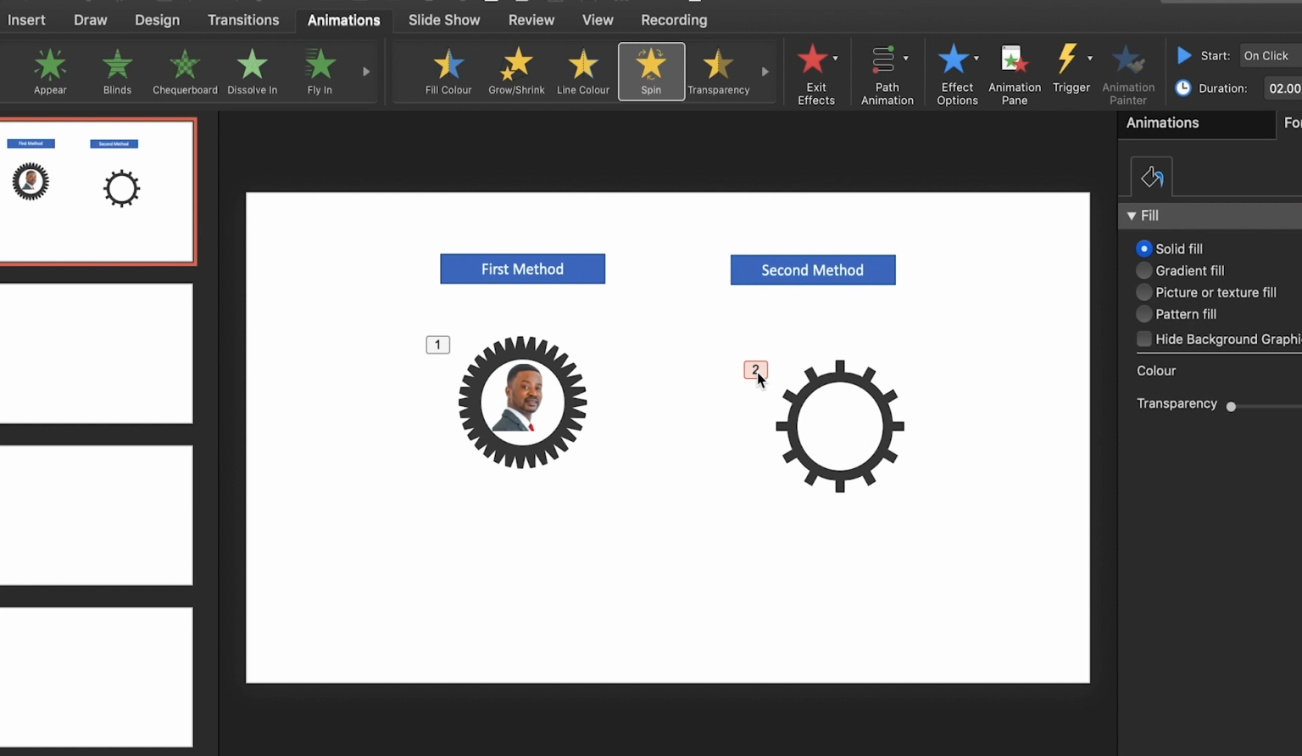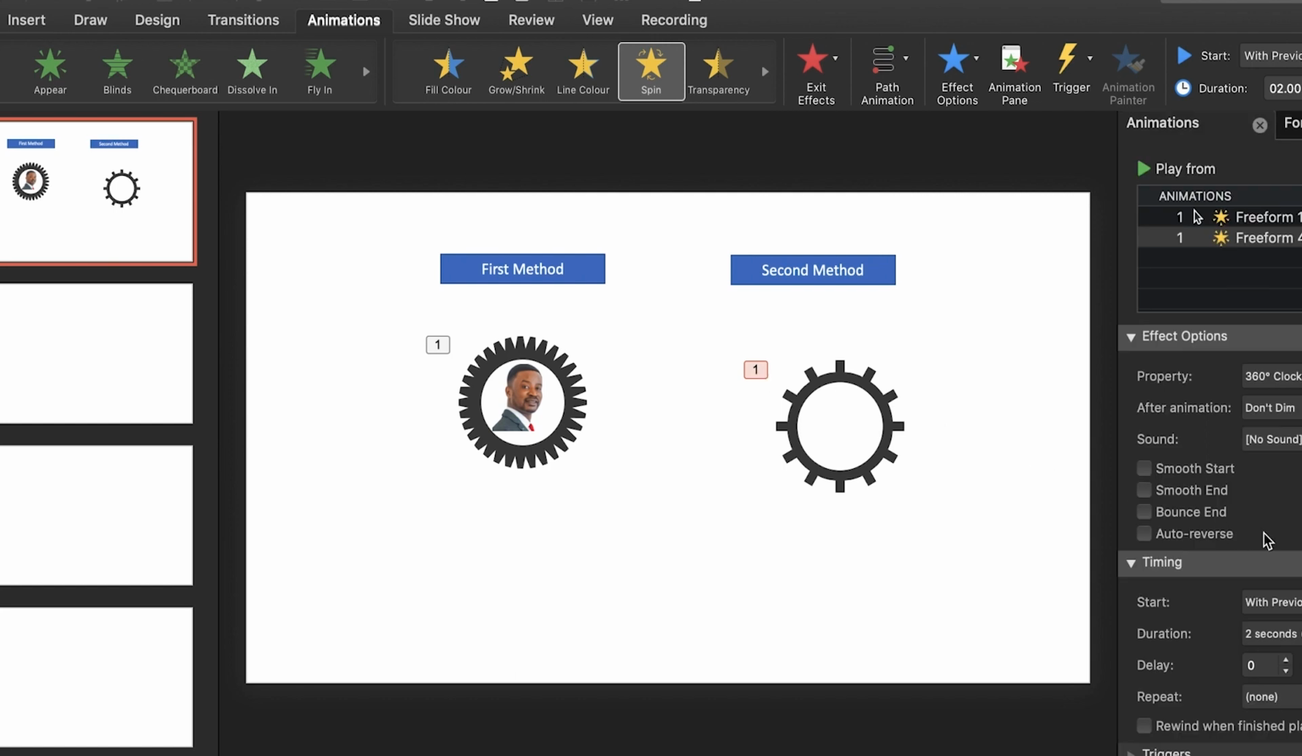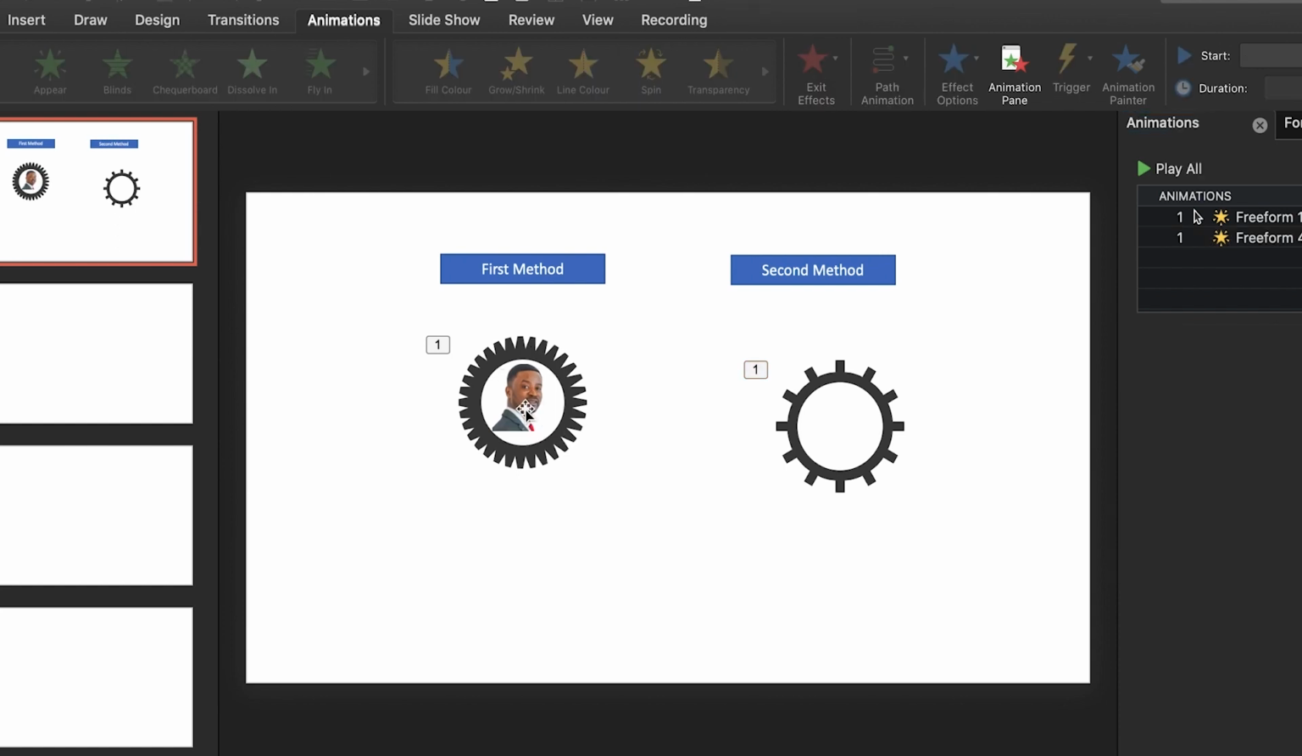Alright, now that we're done with the effect, let's go above here and make sure it's set to with previous. Now click on the number one again, this effect panel. This will bring us the effect options panel, and we go underneath the timing section where it says repeat and make sure we set it to until the end of slide. This is crucially important because it allows the gear to spin continuously. So in summary, let's make sure it is set to until the end of slide.